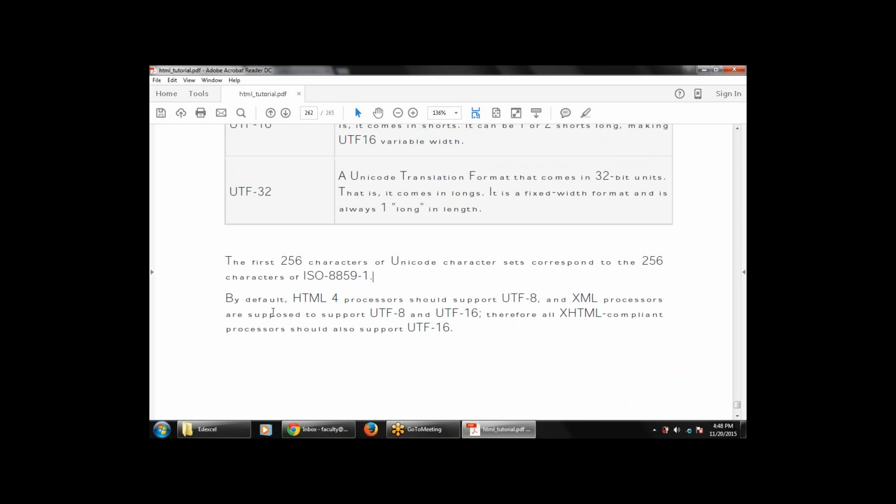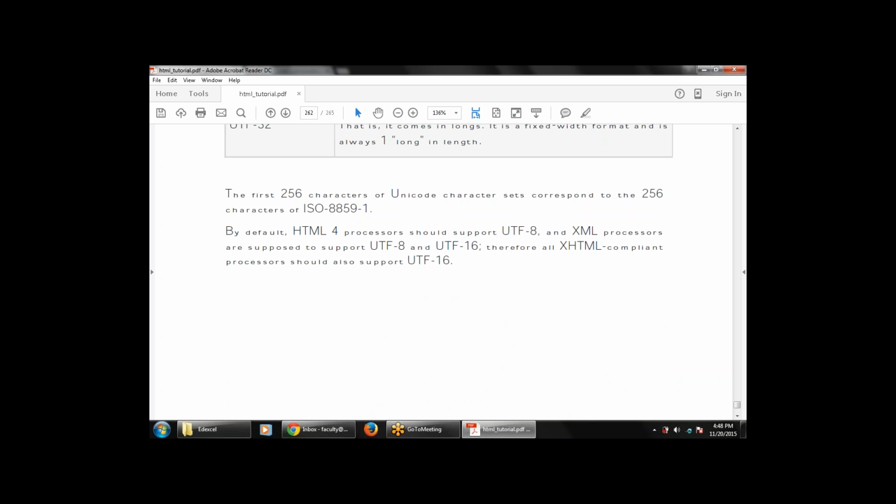By default, HTML4 processors should support UTF-8, and XML processors are supposed to support UTF-8 and UTF-16. And therefore, all XHTML compliant processors should also support UTF-16. So this is also supported by UTF-16.